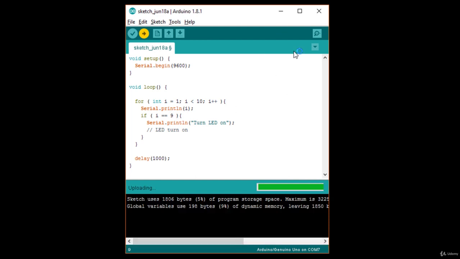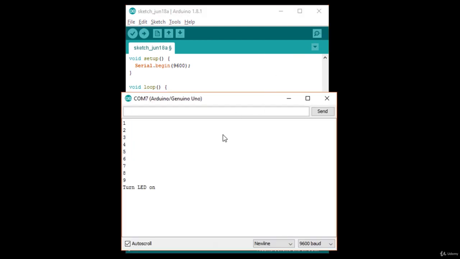Run it, and we see that it works as expected now. When I reaches 9, the if statement executes.